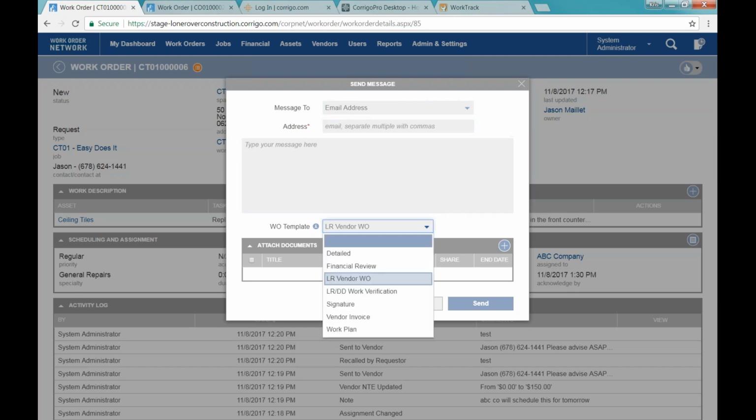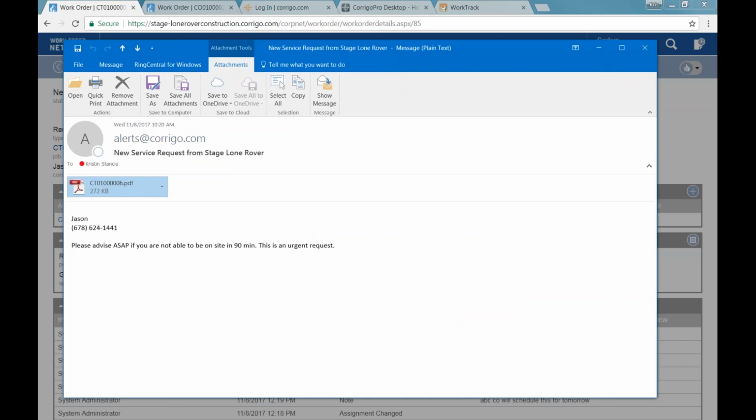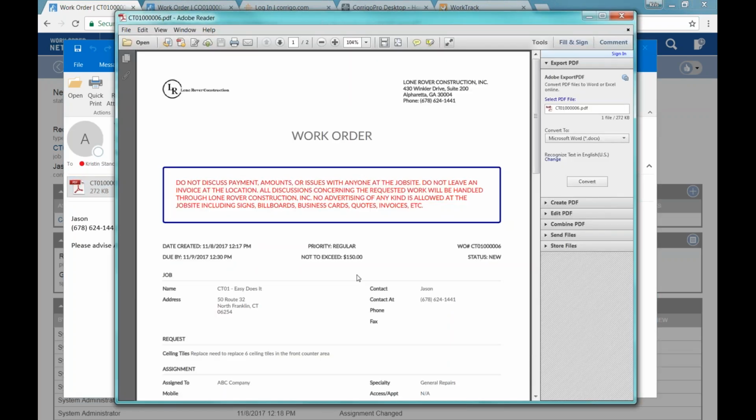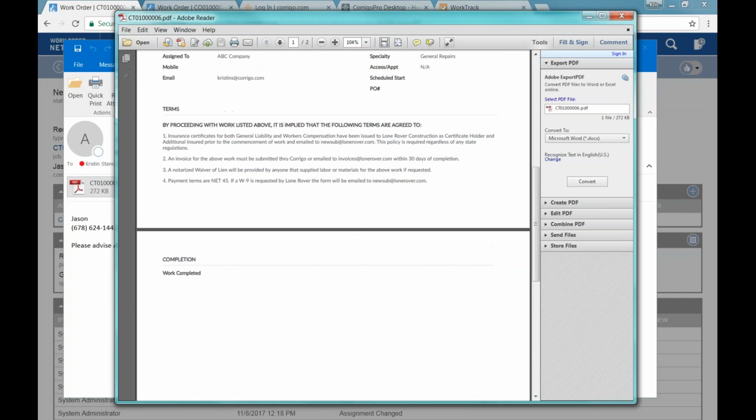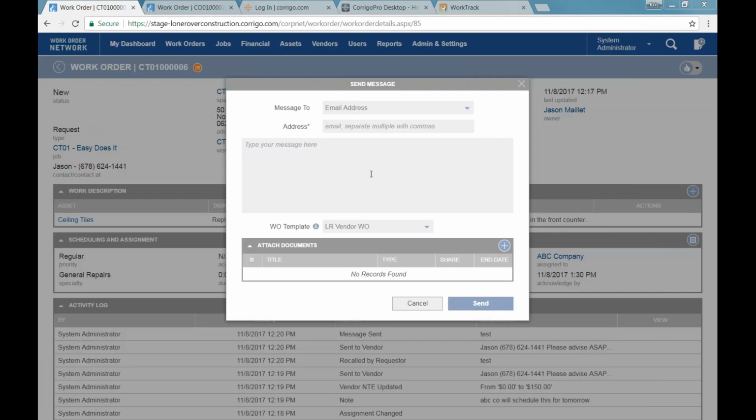This will also allow me to choose a template to send with it. So if I've already sent the work order to the office, but I also need to send it to another person that's out in the field, I can go into this message, put in the secondary email address, and select the work order so that they can see the work order as well. I think the LR vendor work order is the template that goes out automatically. If you choose that attachment, then the person you send it to will also get the exact same thing.